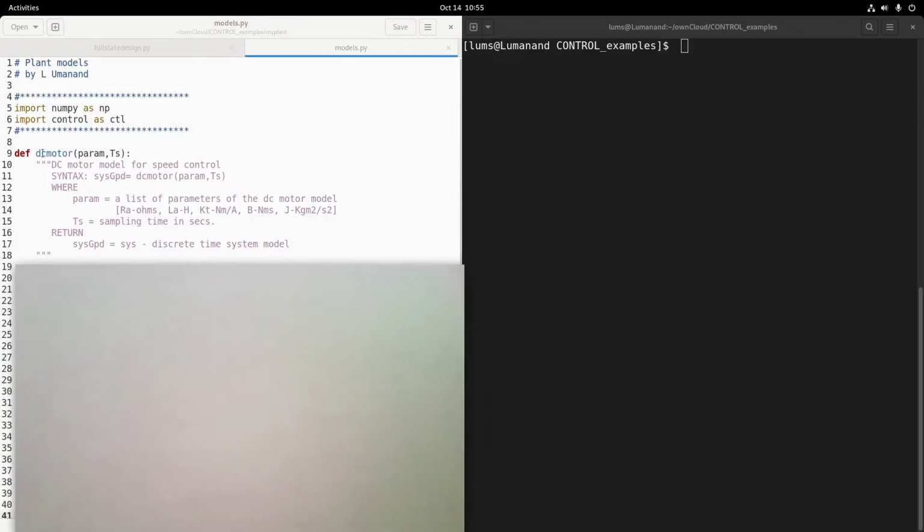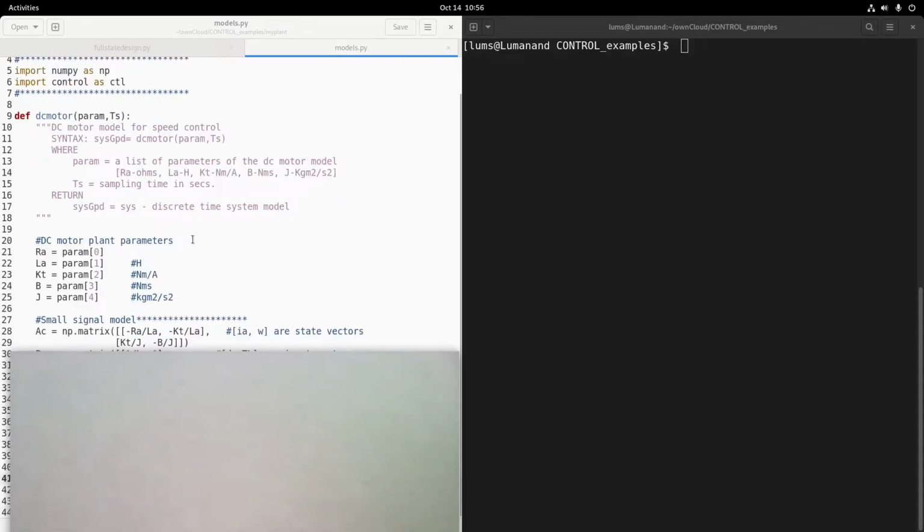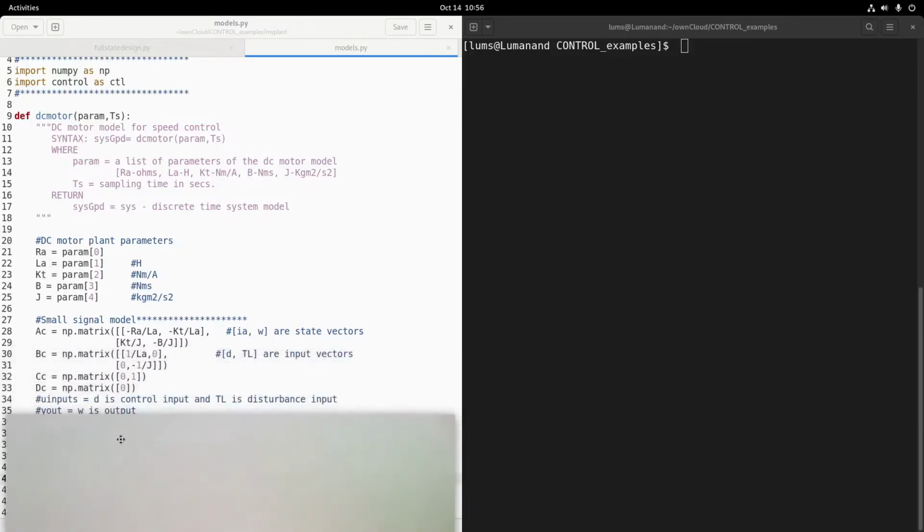The function definition is like this: DC motor, you pass some parameters and the sampling time, and very similar to what we wrote during the root locus design discussion. So you set the parameters. So from the parameters you pick off RA, LA, KT, B, and J, and then the small signal model comes in. So AC, this is the continuous domain A matrix, RA by LA, KT by J, KT by LA, and minus B by J. Then the B matrix, C matrix, exactly similar to what you did in Octave.